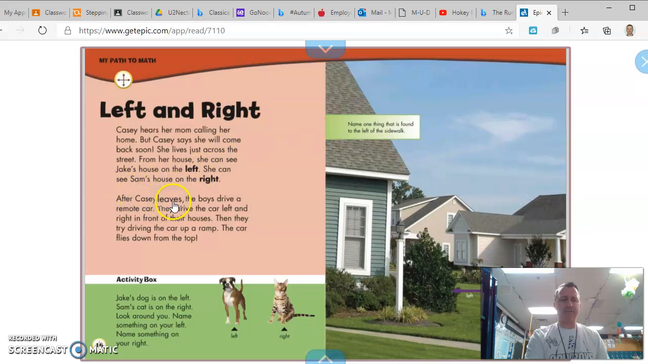After Casey leaves, the boys drive a remote car. They drive the car left and right in front of their houses. Then they try driving the car up a ramp. The car flies down from the top. Jake's dog is on the left. Sam's cat is on the right.